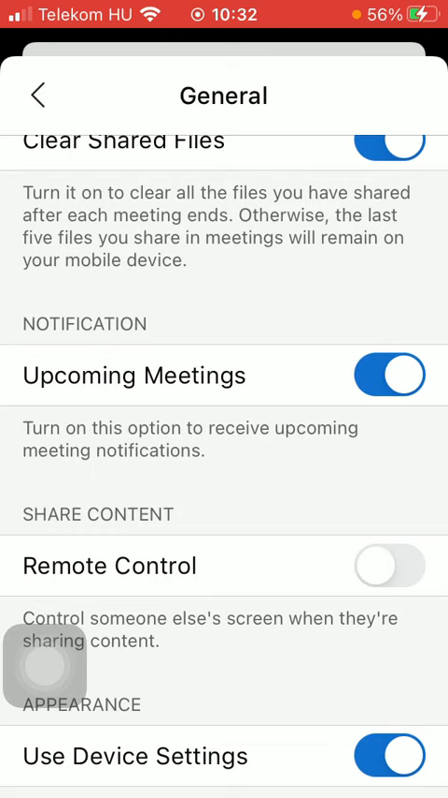You can turn it off anytime by going to this section and turning it off by clicking on the same button. So that's pretty much it for this video, guys.